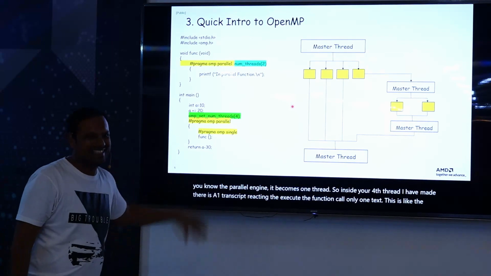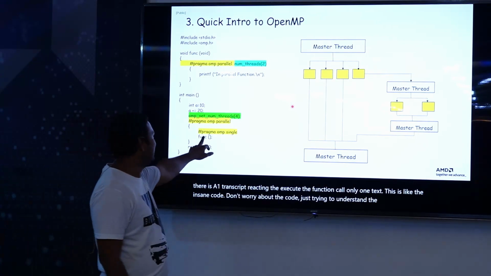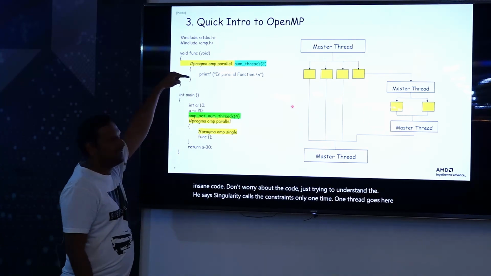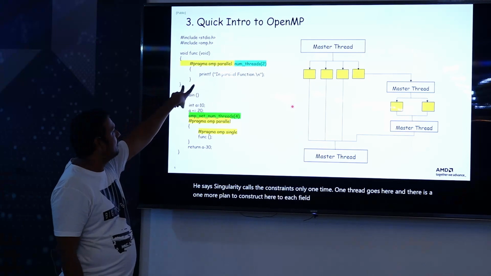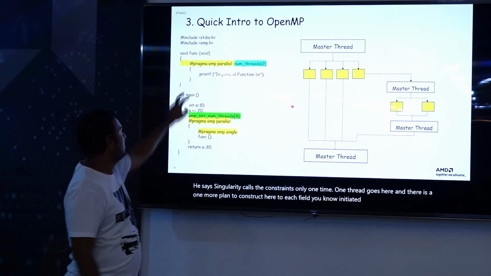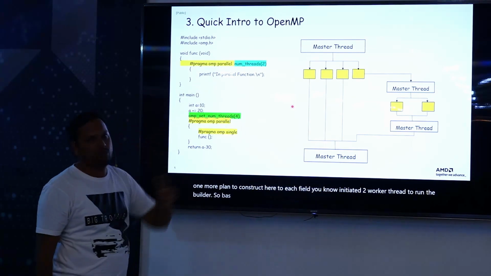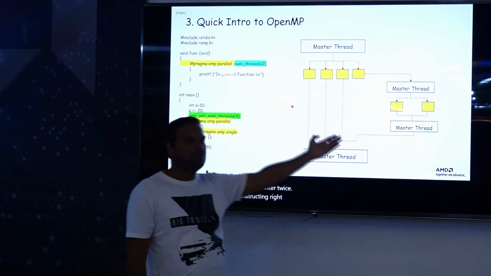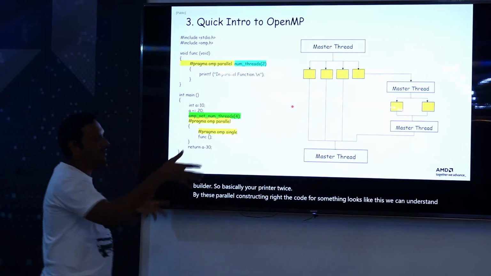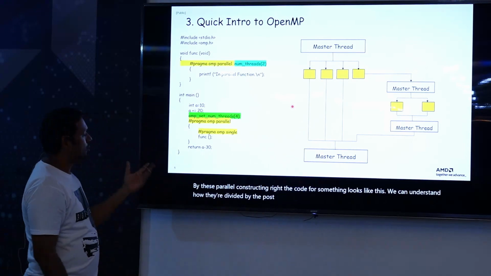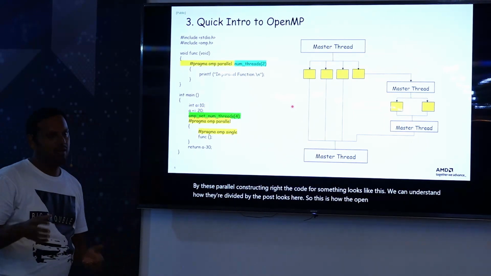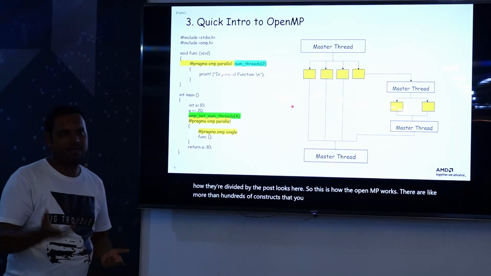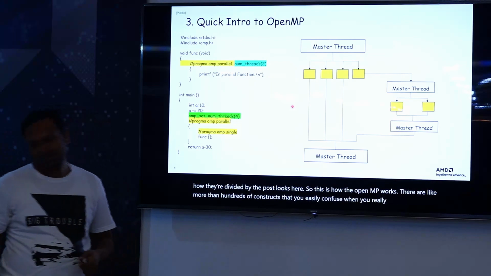Don't worry about the code, just try to understand the flow of it. When you say single, it will call the function only 1 time. 1 thread goes here, and there is one more parallel construct here which will initiate 2 worker threads to run the printf function. So basically, your printf prints twice because of this parallel construct, right? The code flow looks something like this. You understand how the threads are divided, where they go. So this is how OpenMP works. There are more than hundreds of constructs that you can easily confuse when you write an OpenMP program, and then if you try to debug.